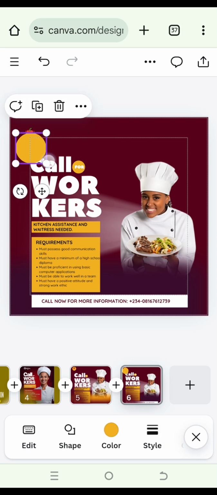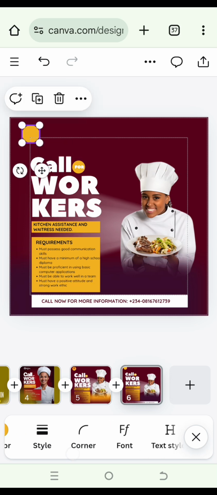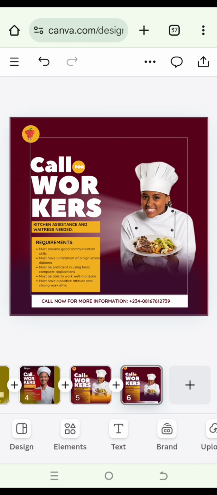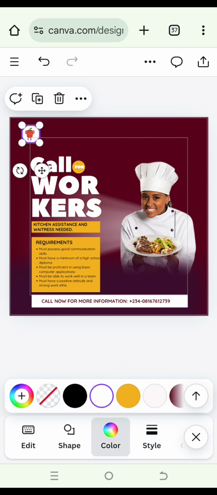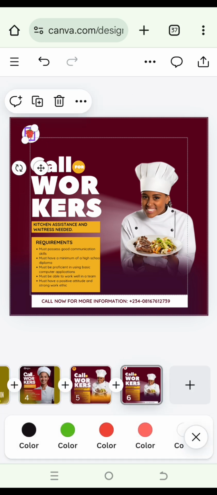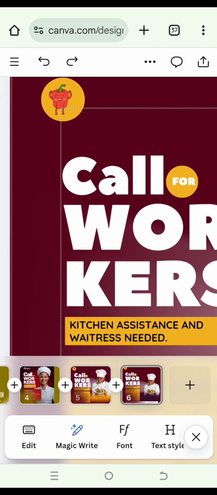Reduce the circle. Okay. Send to the back. Okay, so we're not typing another thing. It's white. Let's change it. Then let's use yellow. Let me just click back, yellow. Then we type inside it.